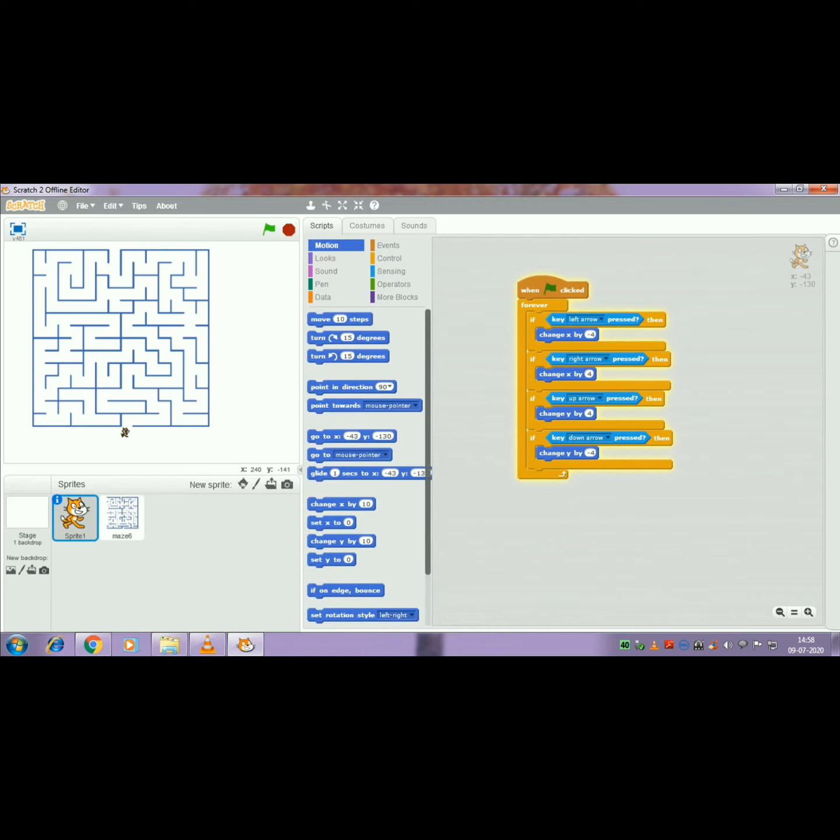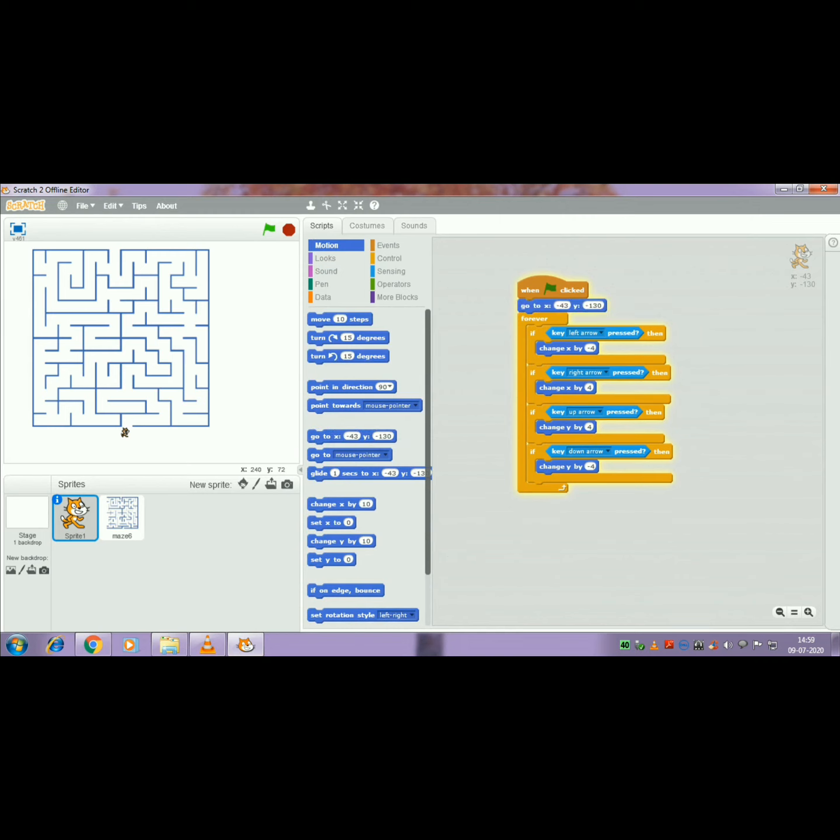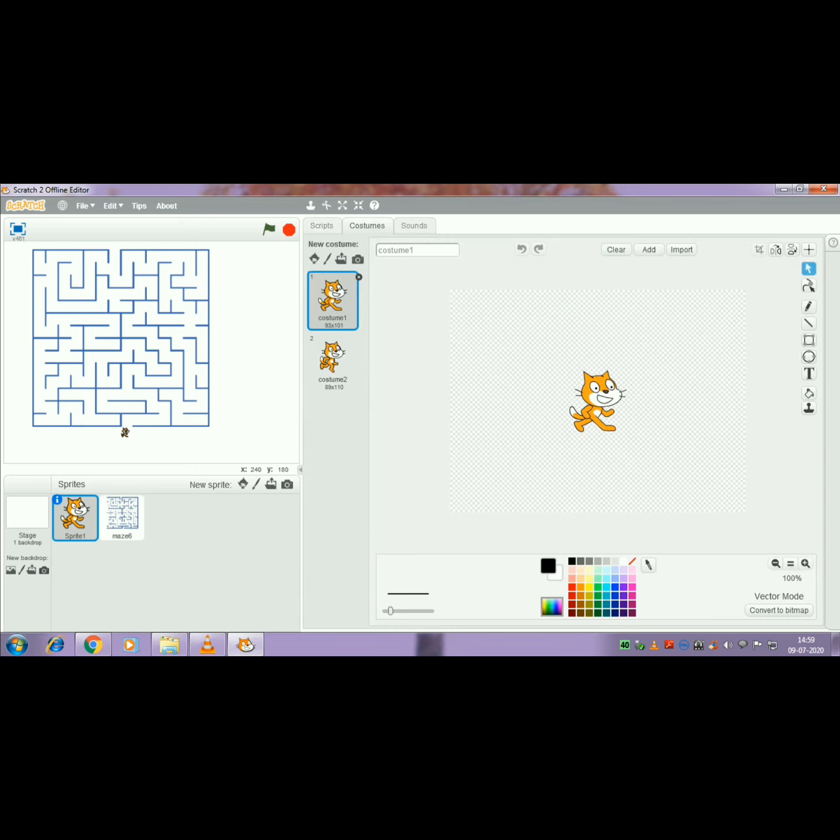Let's also have the cat always start at the beginning of the maze when the program first starts up. So I am going to grab this go to XY block and put it right at the start, right before the forever loop. That means that no matter where the cat is when we click the green flag, the cat moves back to the start of the maze.